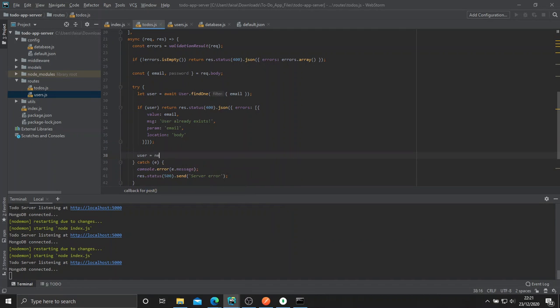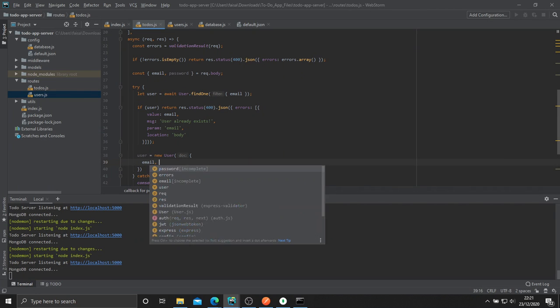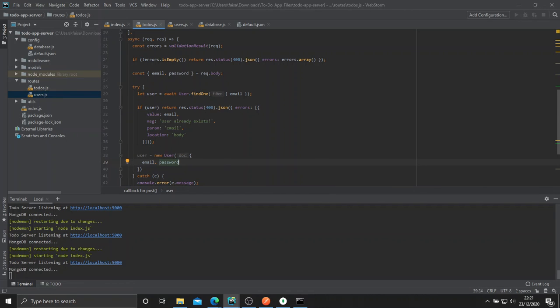And then we'll do user equals new User, email and password, just like that.